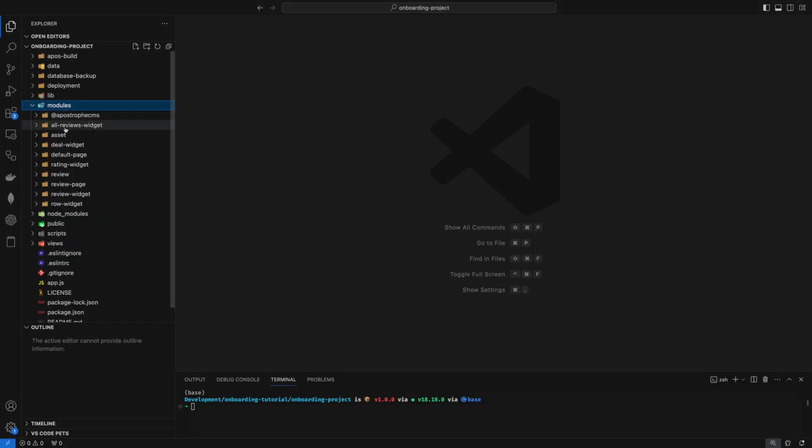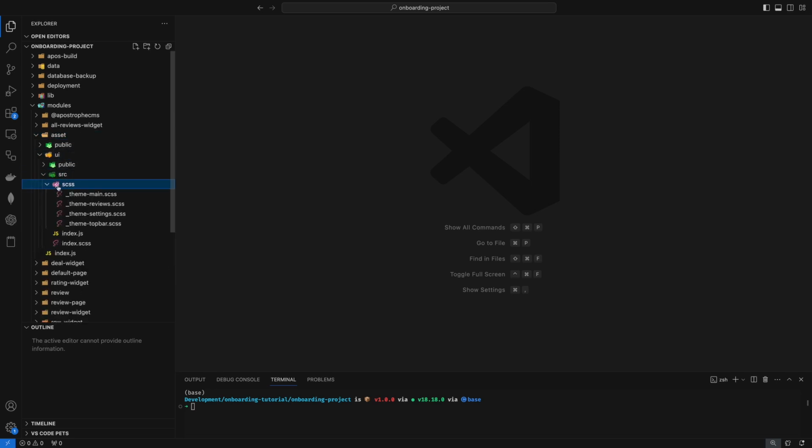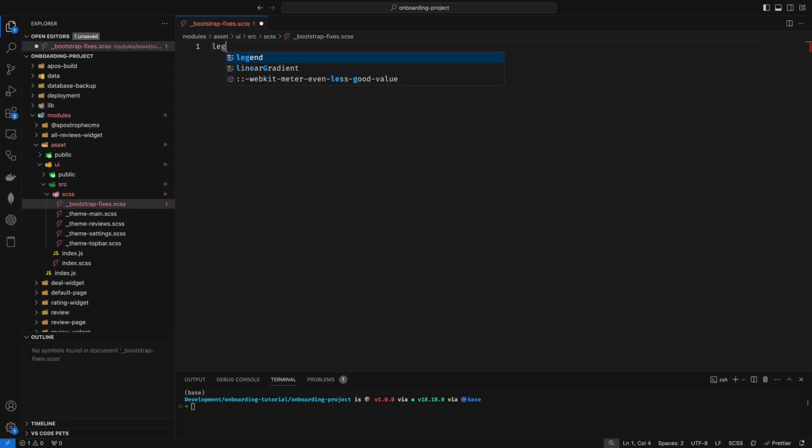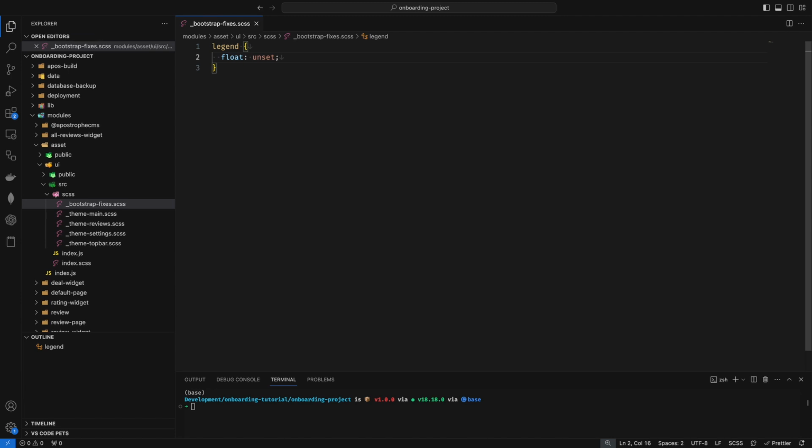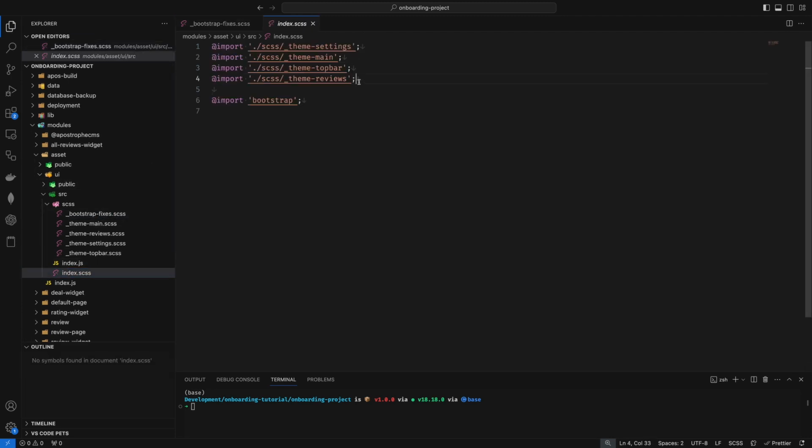Open the modules, asset, UI source, SCSS folder and create an _bootstrap-fixes.scss file and add the following code. Next, open the modules asset UI source index.scss file and add an import for the new partial.